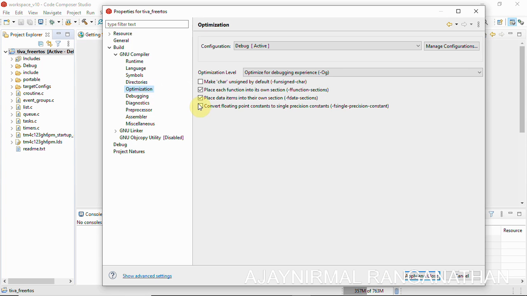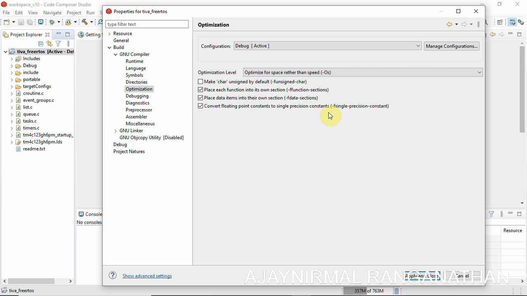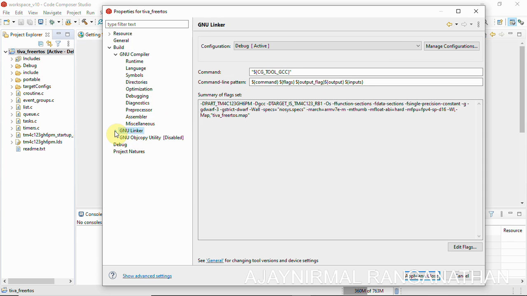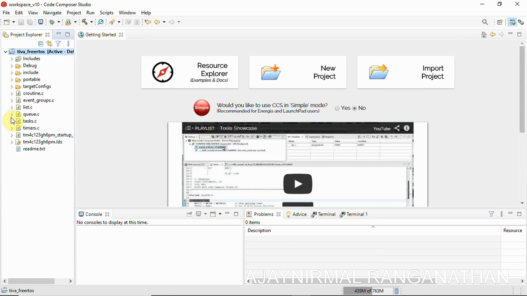Then under optimization, we'll have to check convert floating point constant to single precision constant, and then here we can select optimize for speed rather than space. Then click on GNU linker, and under GNU linker we have basics. Here you can just check remove unused sections, then apply, close.